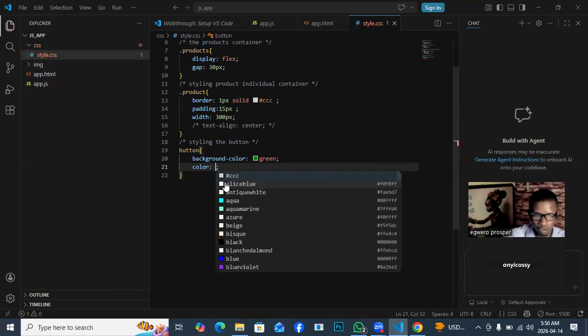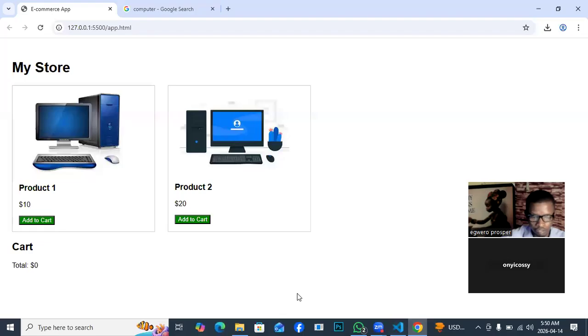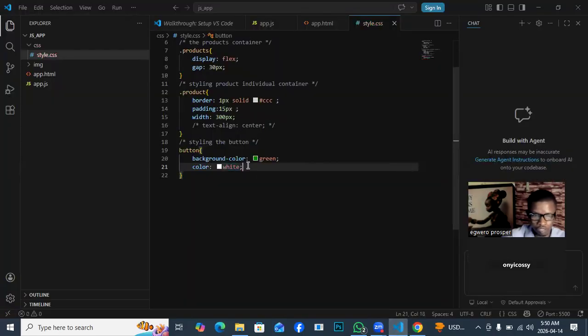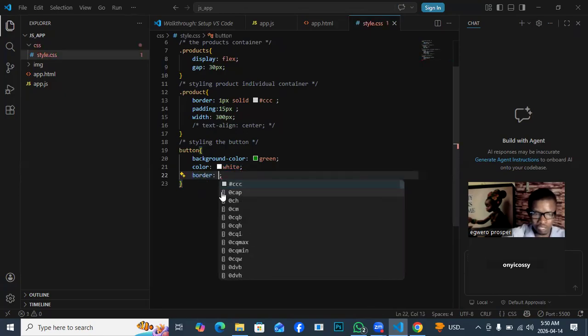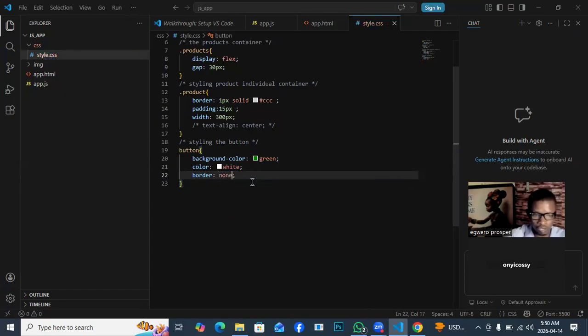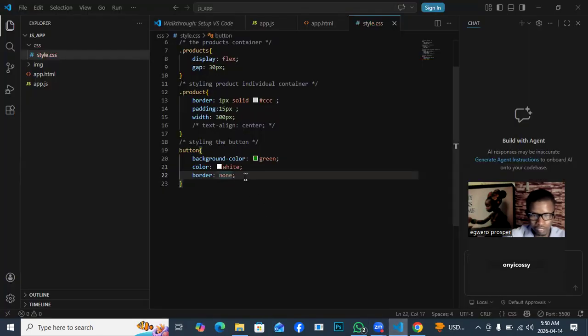I would like the text to be white. All these are subject to change. You can change them. It's not compulsory to follow, but you have to use a format to train you. As for the border around that button, I don't want the border, so I will just turn off the border and simply say none. I just want it to look very neat.